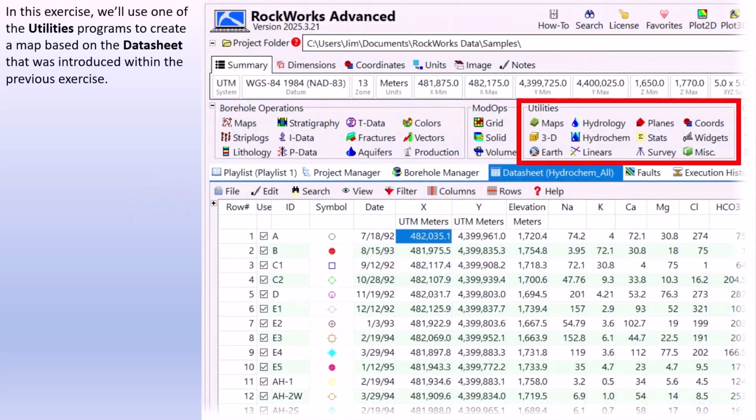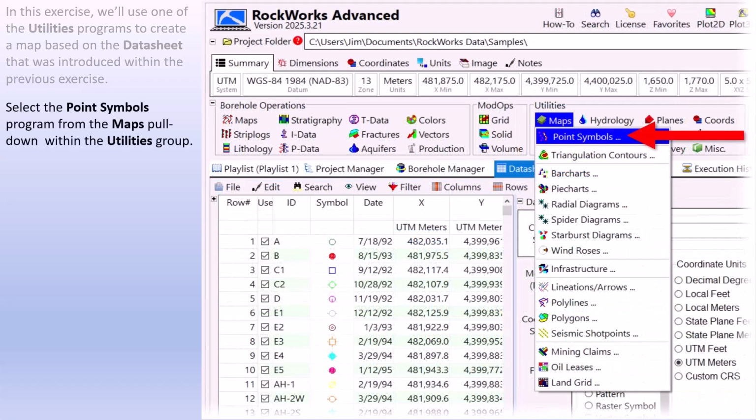In this exercise, we'll use one of the utilities programs to create a map based on the datasheet that was introduced within the previous exercise. Select the Point Symbols program from the Maps pull-down within the Utilities group.